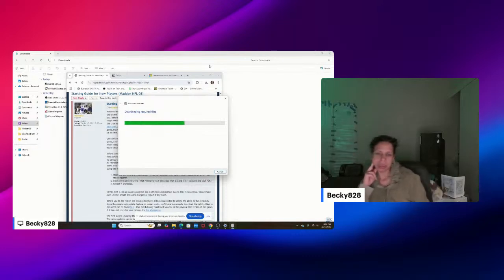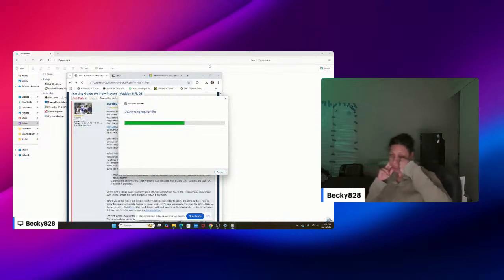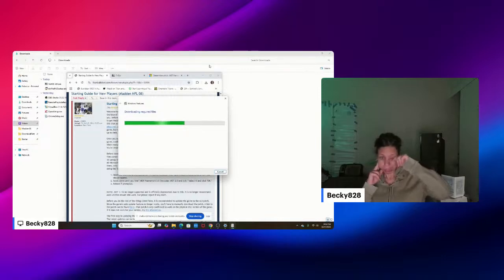Note: .NET 1.1 is no longer supported and is officially deprecated. Due to this, it is no longer recommended. Most utilities should still work, but please report if any don't. Before you do the rest of the things listed here, it is recommended to update the game to the 4.0 patch. Since the game's auto-update feature no longer works, you'll have to manually download the patch. A link to the patch can be found here. The patch is only confirmed to work on the physical disc version of the game. If it does not work for your version, try this alternative.